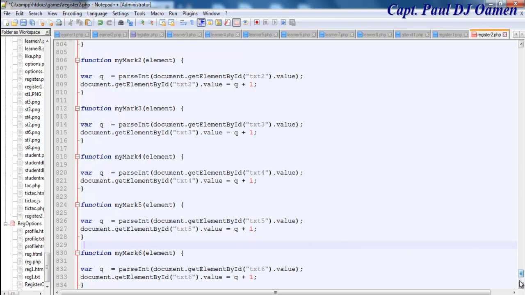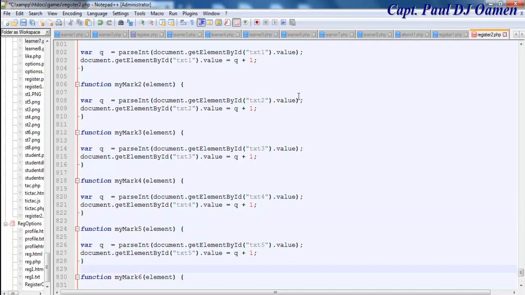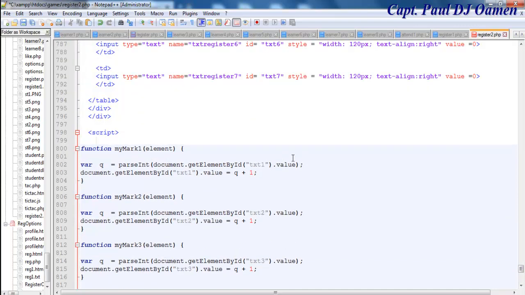So that is it. I declare a variable. Whatever we have on the text box is added in here, and once you click on any of the option boxes, whatever value we have on the text box is incremented. That's all there is to it. I'm going to save that.